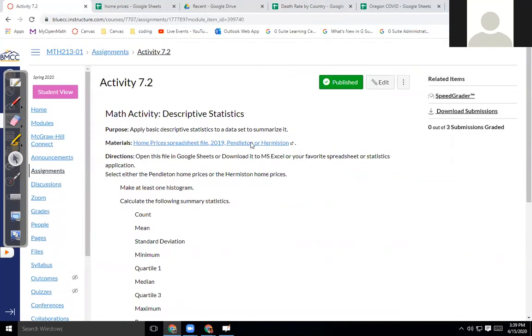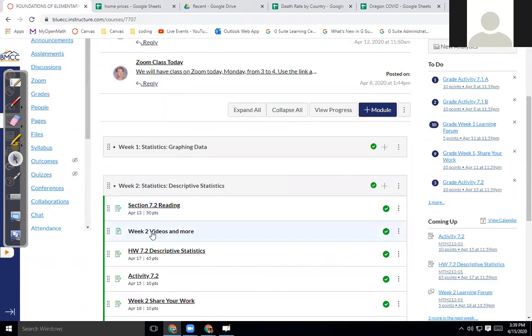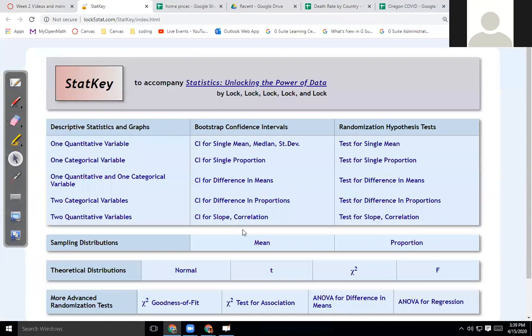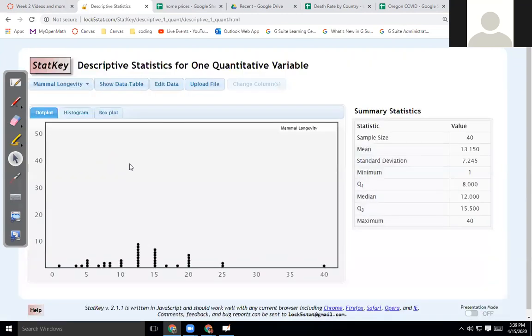All right, so here's what I would do with a box plot. StatKey is a good box plot generator, and I linked to StatKey back on the videos and more page. So if you go to videos and more, there's a link down here to StatKey. And we are playing with one variable, one quantitative variable. Quantitative means number, as opposed to categorical, which would be things like yes, no, male, female, eye color, ethnicity, where we have actual numbers, so it's quantitative.